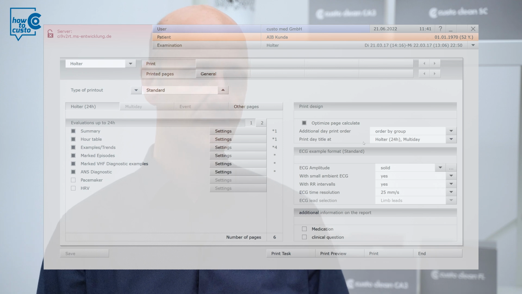On the bottom on the left side, the number of pages is indicated. There you can see that maybe there will be fewer pages if you optimize the page calculation.